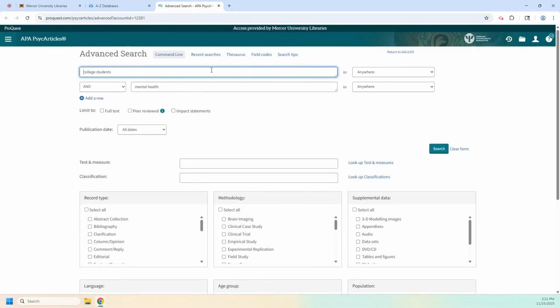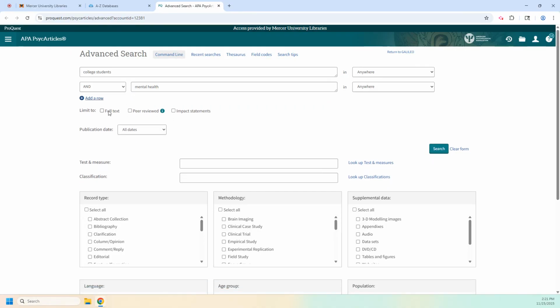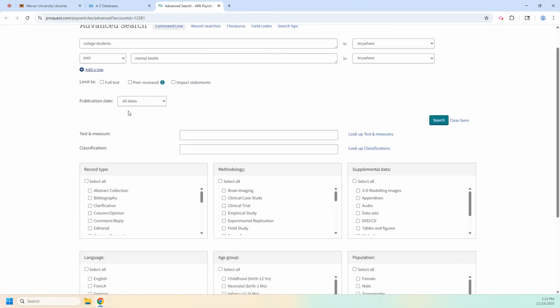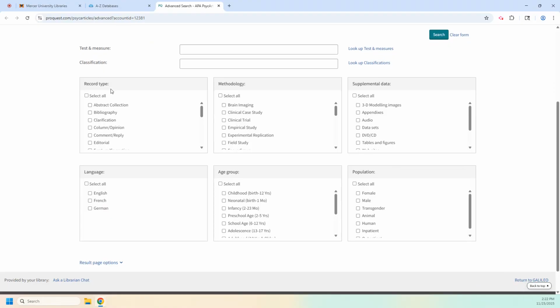Now, when we pull up this page, we see that we have our search bars. We can always add a row if we need to include additional search terms. We can limit to full text, peer-reviewed, and impact statements. We can also filter by publication date. You can enter a specific date range, or you can use one of the options listed in the menu. You also have the ability to filter by record type, methodology, supplemental data, language, age group, and population.